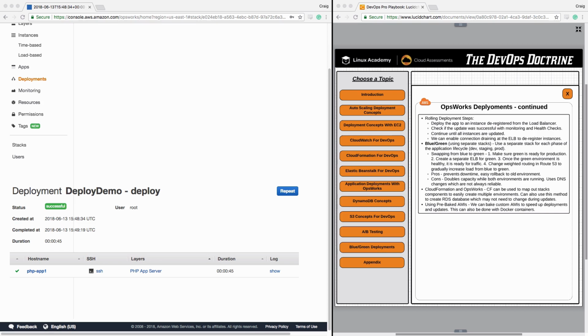And let's not forget about pre-baked AMIs. So we can bake custom AMIs to speed up deployments and updates, instead of having to configure and initialize instances from scratch each time. And we saw this, that takes a few minutes. We can bake custom images that hold core parts of our application. So this can speed up our deployments. Another thing we can do is use Docker containers. They can include all or some of the required packages and configurations.